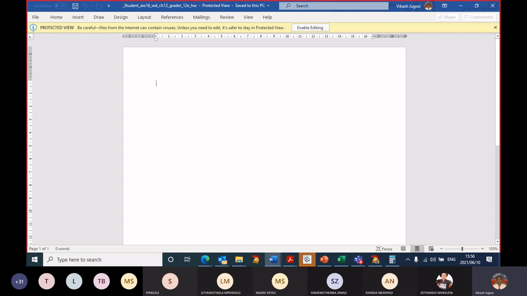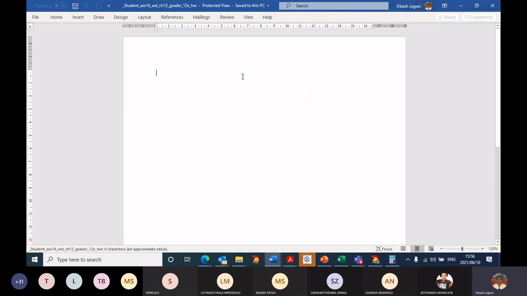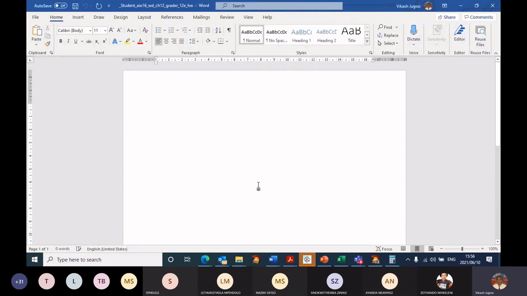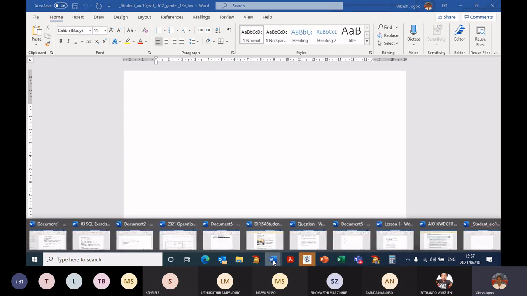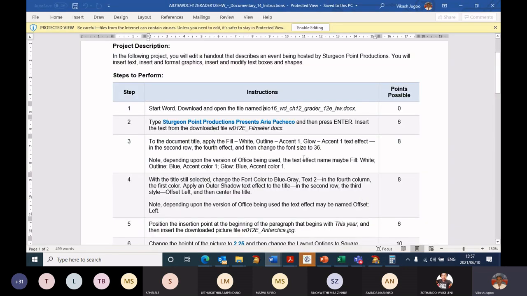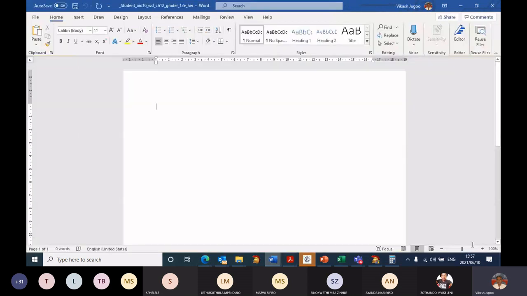Remember what I told you, this enable editing. If you have enable editing, it means I cannot type anything in. I have to first click on enable editing. So click on that. All right, after clicking on that, I can now start working with this document. So I have to swap between my instructions that are here, and the actual file that is there.